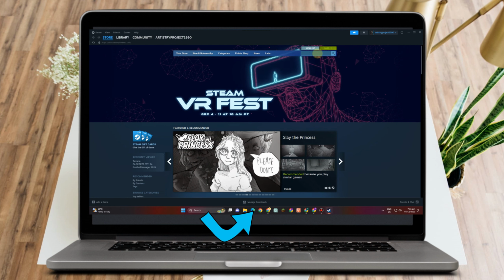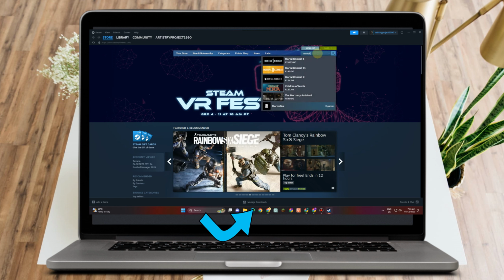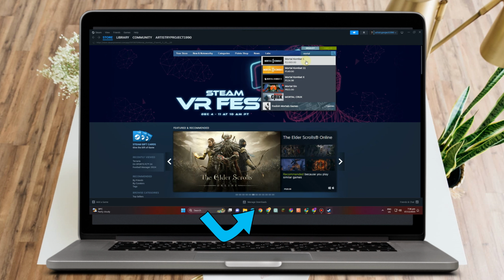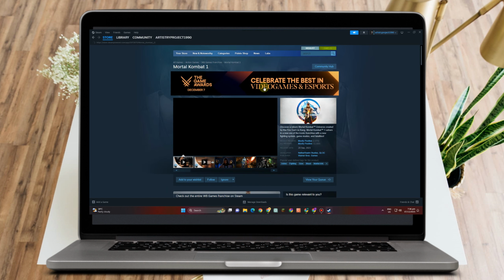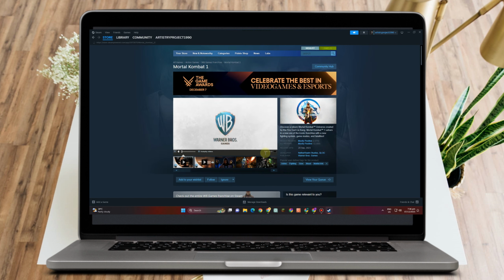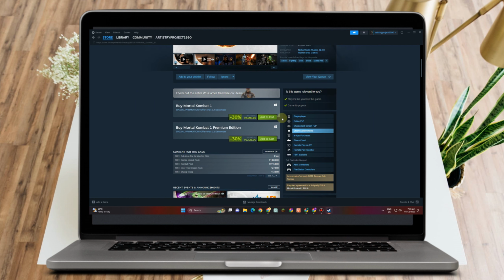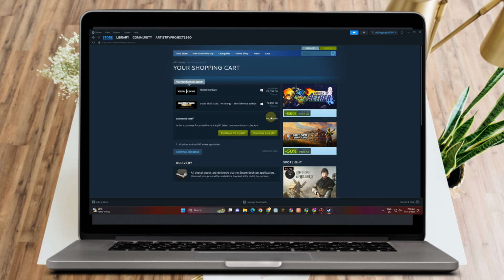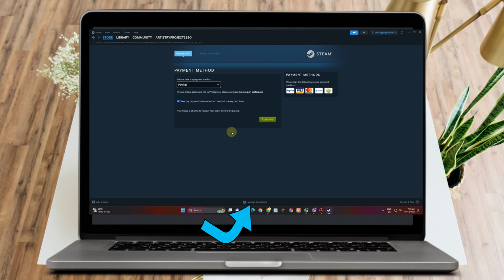Now after that, you need to add this to cart. Okay, click the game, and then here you have to scroll down and then look for add to cart. Okay, and then you will see two options here: purchase for myself or purchase as a gift. So let me tap this purchase for myself, and then here it will take you to the payment method.